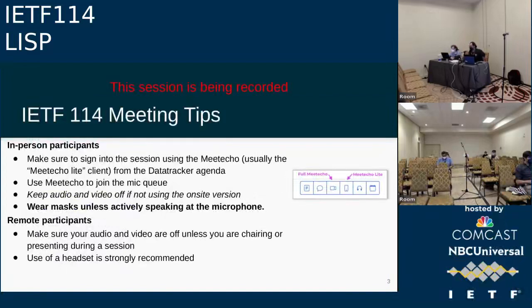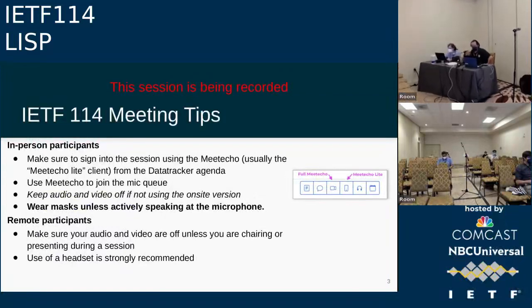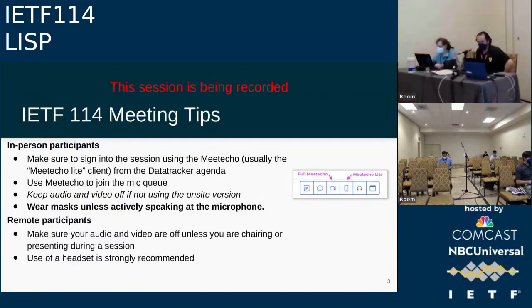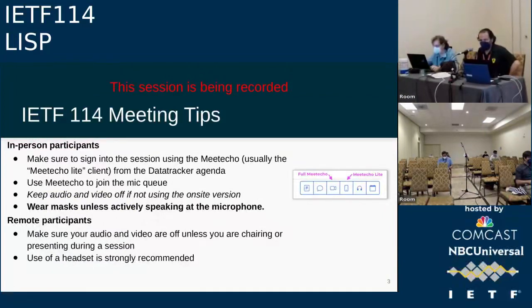A few tips: if you are in the room, you join the Meetecho with the local tool, okay? So that in this way you can sign the blue sheets also. You can raise your hand if you want to go to the mic, and wear a mask unless you are at the mic and you are speaking. Sometimes it's better that way. Otherwise, for people that are remote, the usual procedure with Meetecho remote.